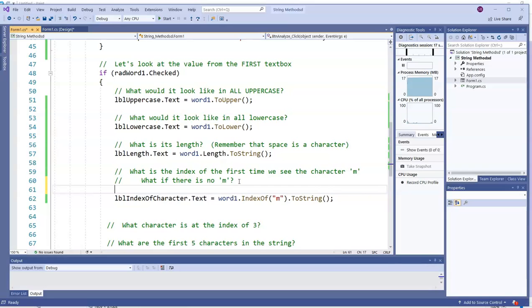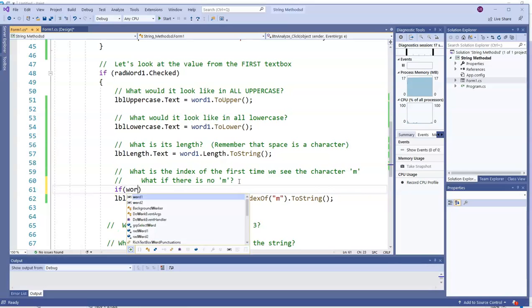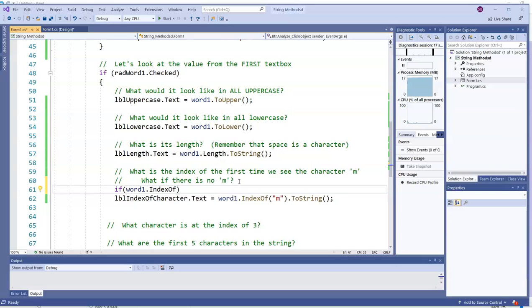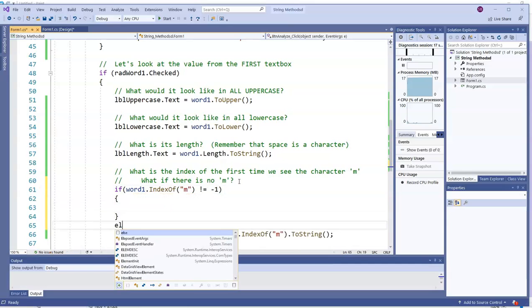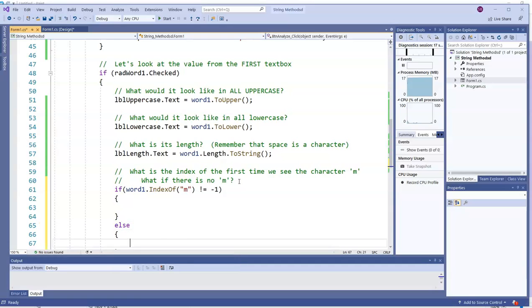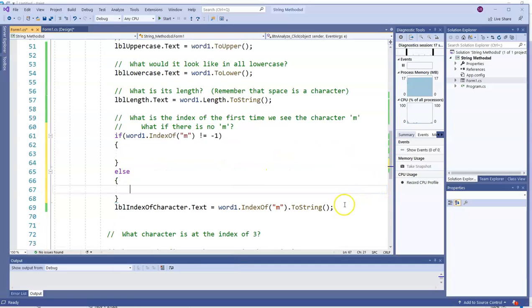So let's make an if: word1 .indexOf M, in quotation marks here, is not equal to -1. That means we found it in there somewhere. So I'll put if it's not equal to -1, that's good. Because if it does equal -1, we didn't find it. So I'll type an else, and that's for the situation where it didn't have any M's.